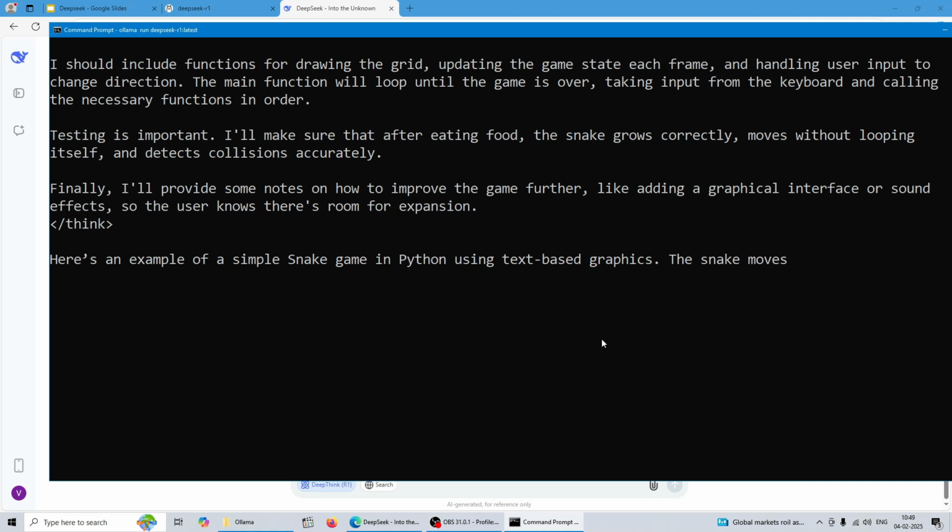Okay, so this is the way we can download and install the Ollama model, how we can download DeepSeek, and how we can run DeepSeek locally on Windows.